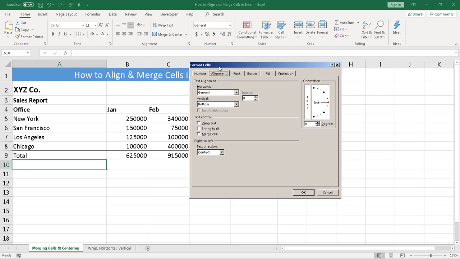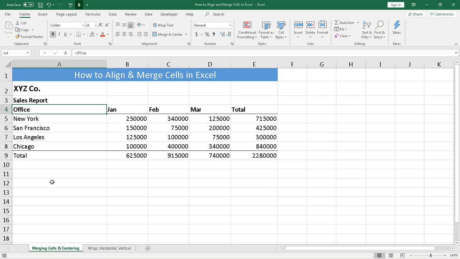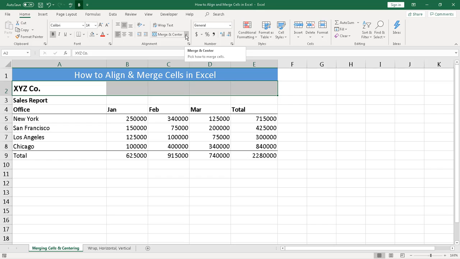Now let's take a look at some hands-on examples of how we can use these alignment commands to improve our spreadsheet. I will close the Format Cells dialog box, and let's go back to the XYZ Company sales report, and we can begin to start using the alignment commands to change the look and maybe improve the readability of this report. The first thing that we can do is highlight these 5 cells by the XYZ Company title, and then go up to the alignment group and click merge and center. This merges the 5 cells into one cell and centers the XYZ Company title.